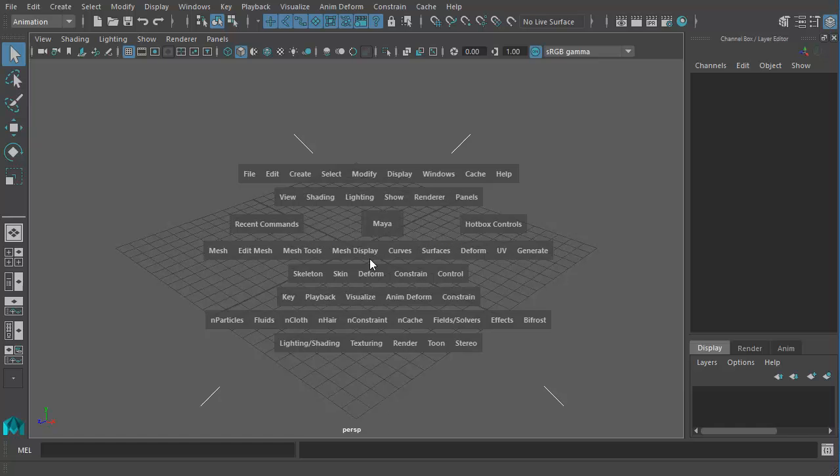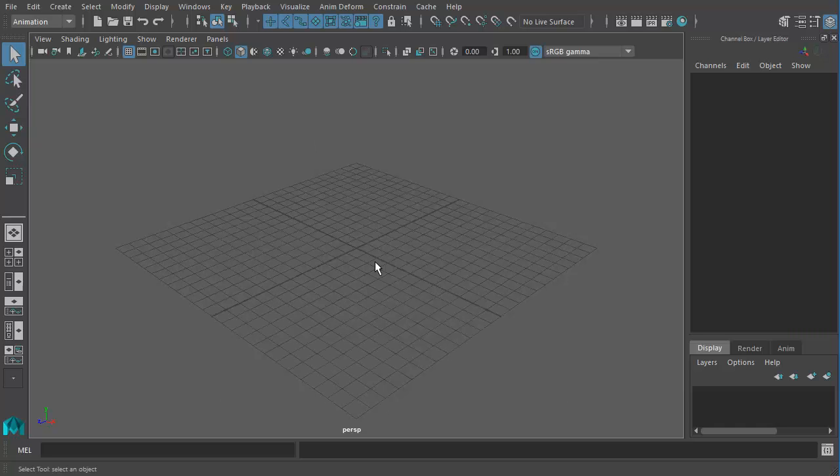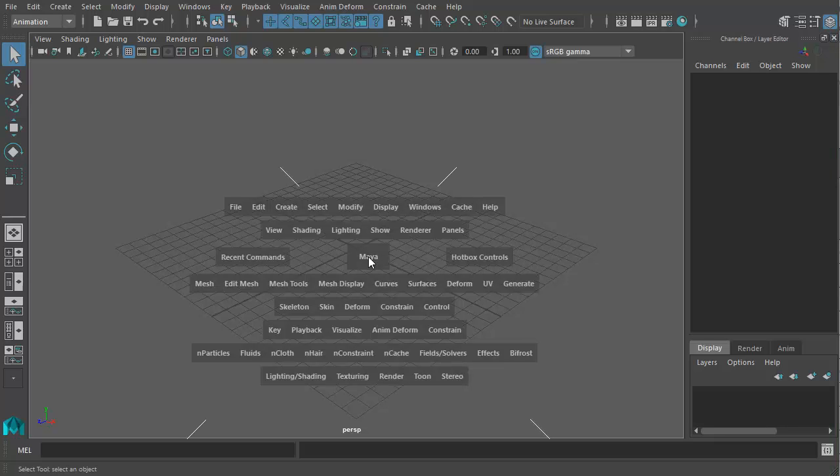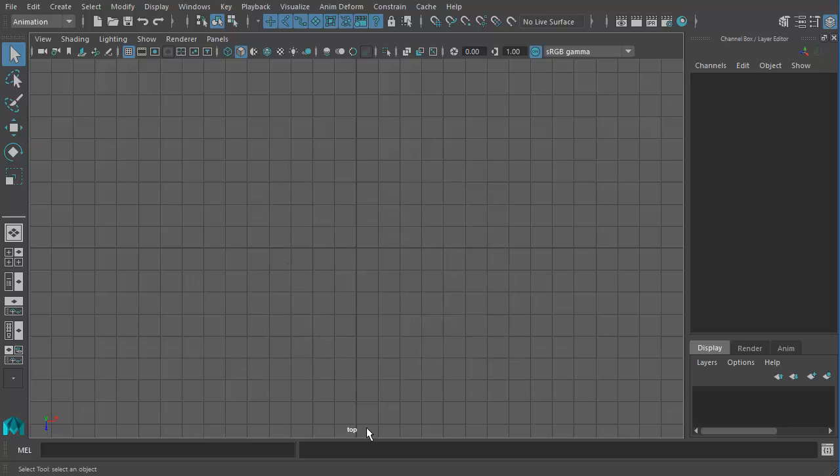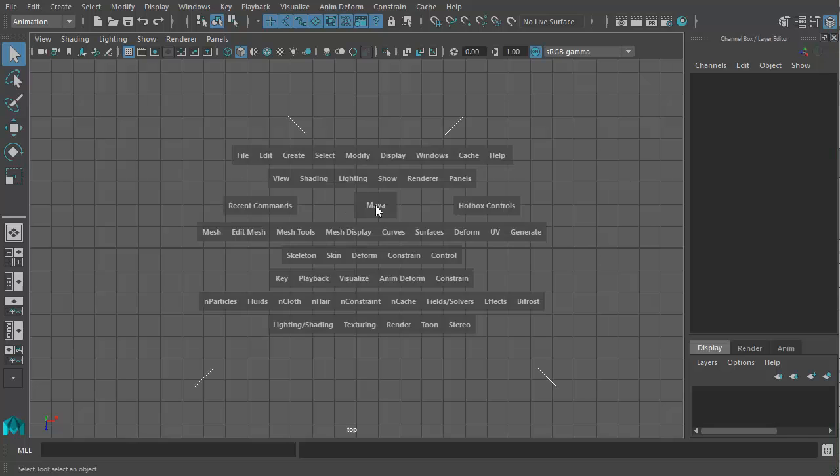options. Notice that this whole time I'm holding my space bar. If you release the space bar, the hotbox will disappear. So make sure that you hold on to the space bar in order for this hotbox to be visible for a long time. Now I can click on this Maya button and go to top view. You'll notice that I'm having top view. I can press spacebar again, click in the center, go back to perspective.